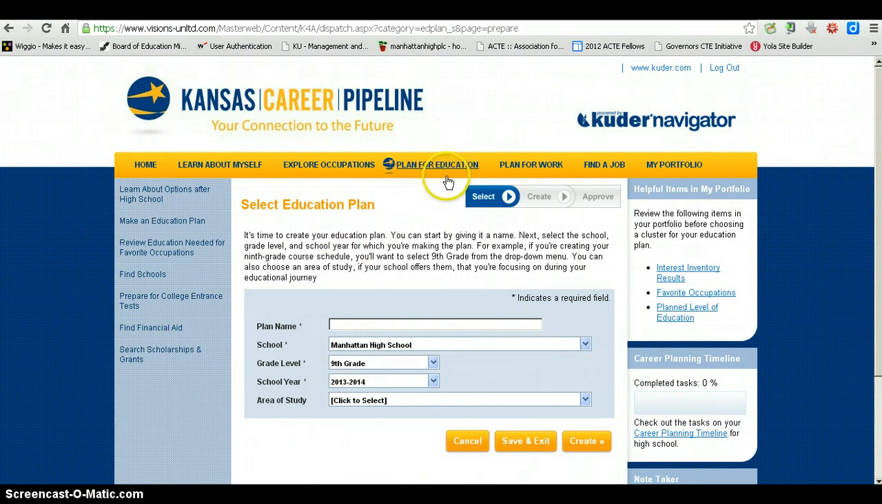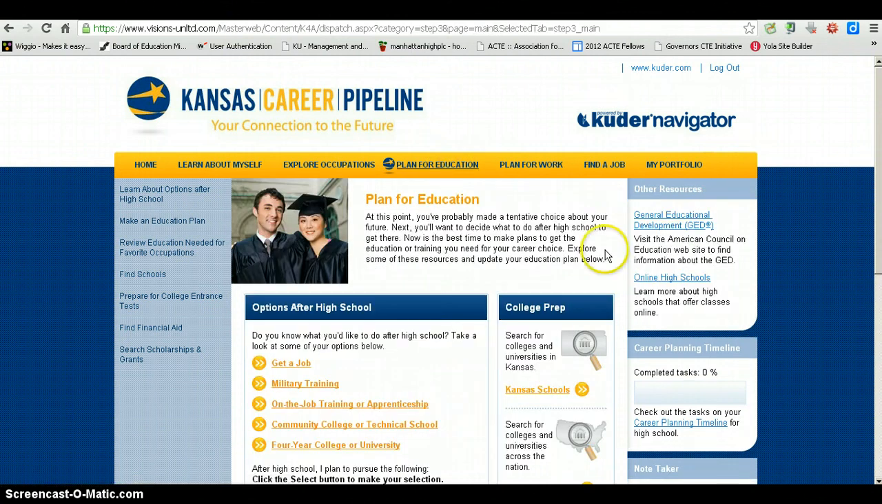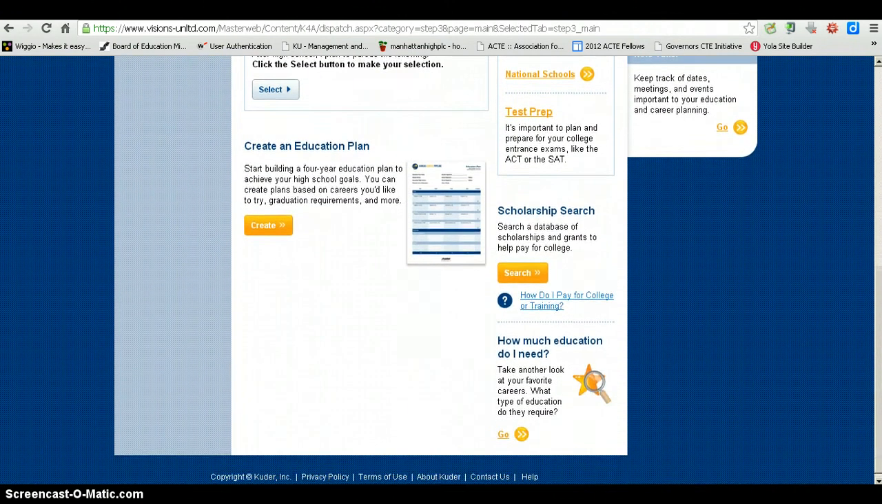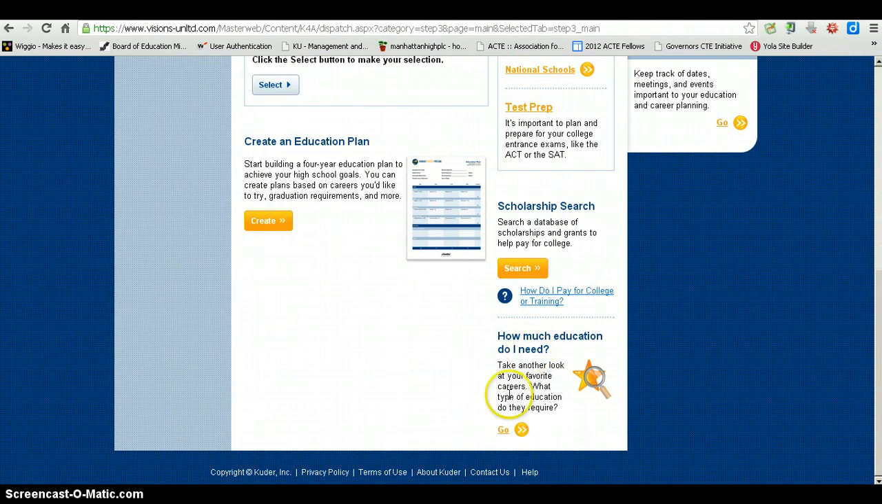As you are thinking about your education now, you want to go back to the main page, follow it all the way down to the bottom, and think about how much education you really need based on the jobs that you are interested in.